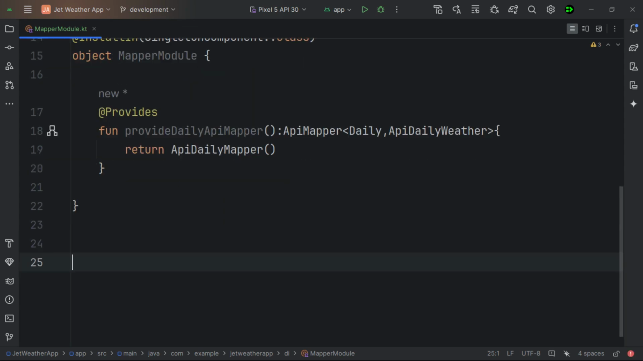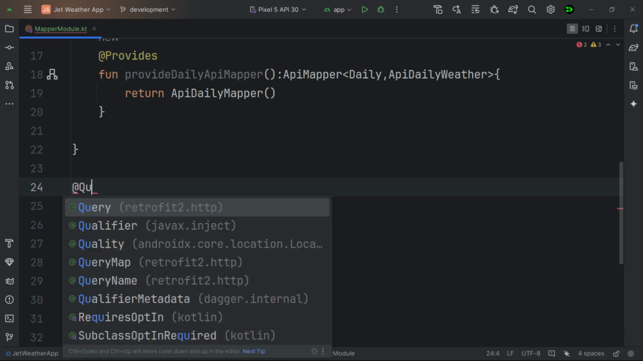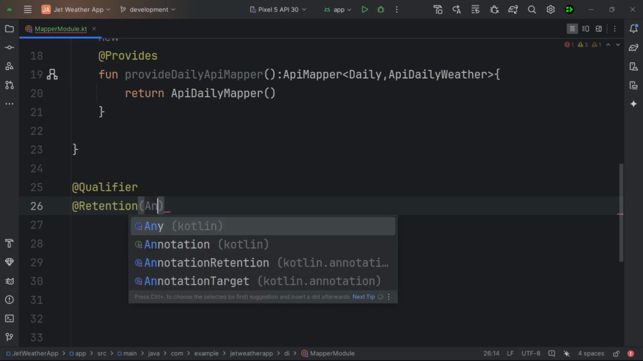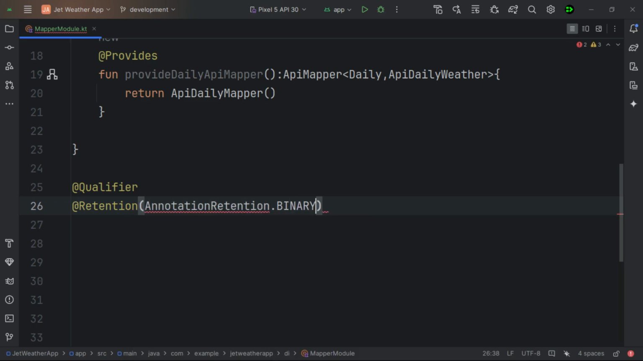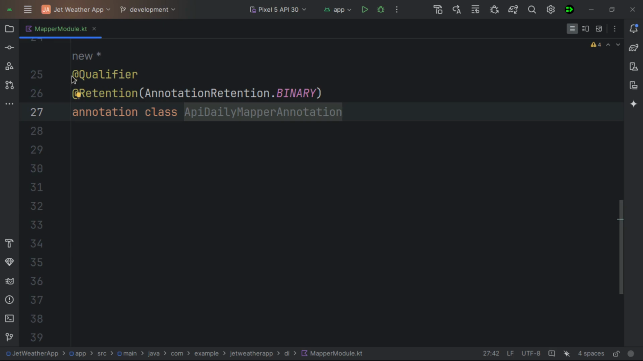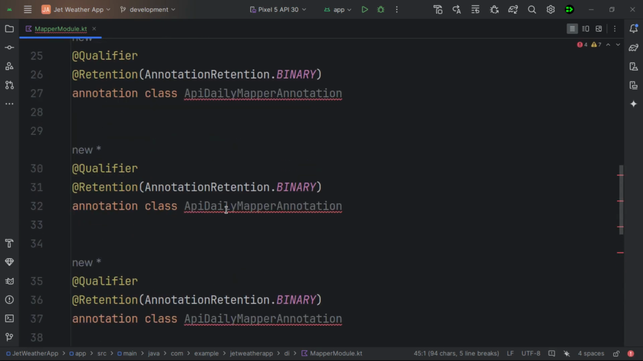So we can just go below here and create another annotation. So for this case, we can use @Qualifier and add another @Retention. Now we can provide here annotation retention .binary. Okay, so here we can create an annotation class. So this one is going to be API daily. And that's it. So for the next case, we can just duplicate this. Okay, so here we can pass in API weather.